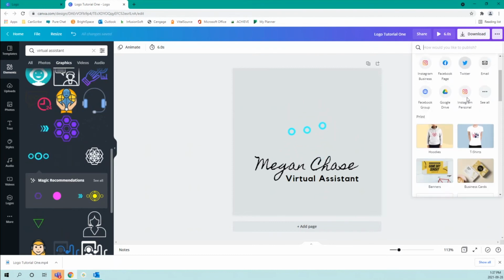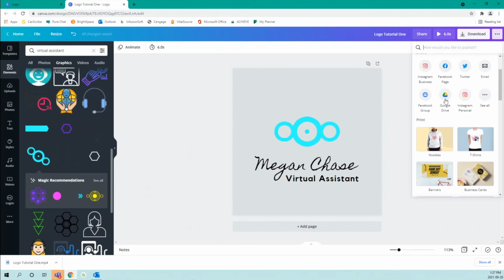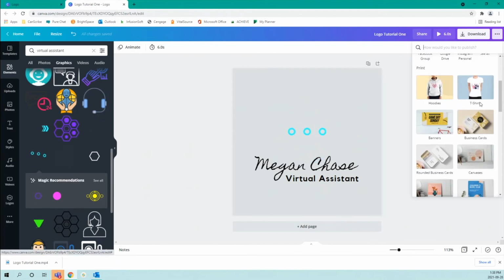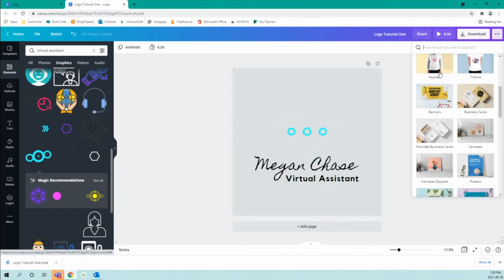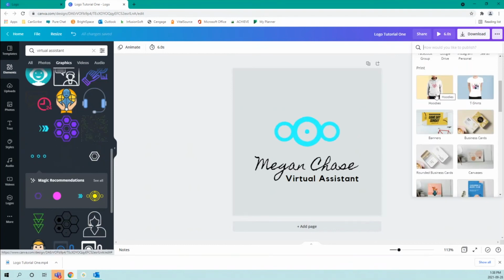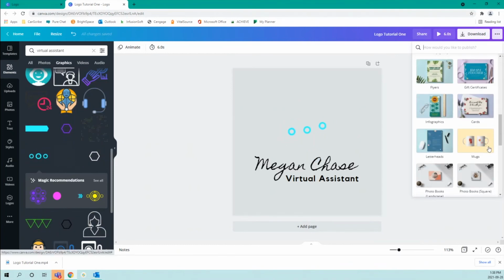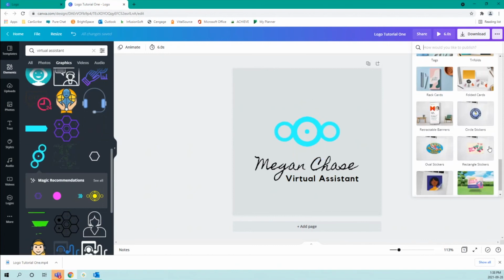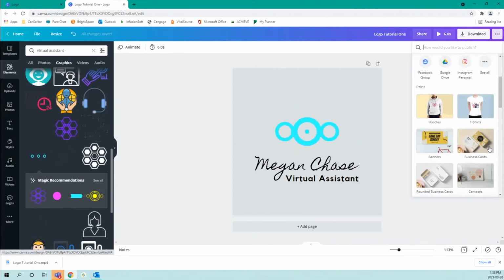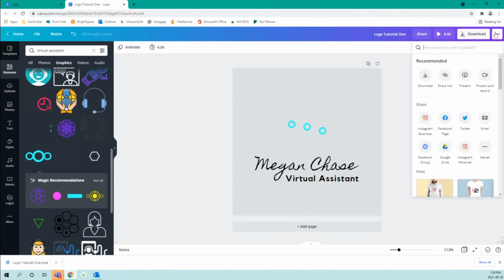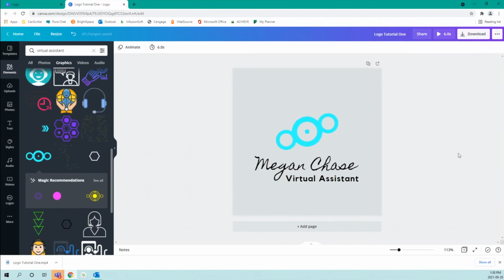But you also have the option down here for sharing options across social platforms. If you want to send the logo by email, you can click these 3 little dots here for see all. But then they also give you options if you want to have your logo printed on hoodies, t-shirts, banners, etc. They have it all listed here for you in one handy place, which makes branding very, very easy.